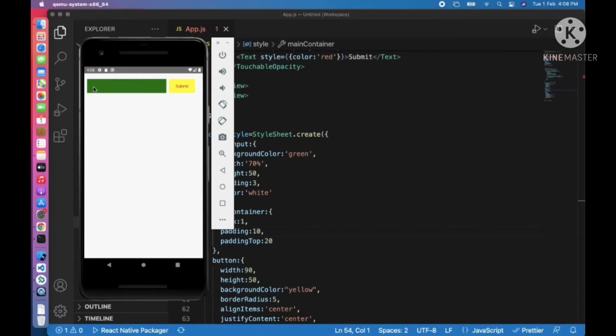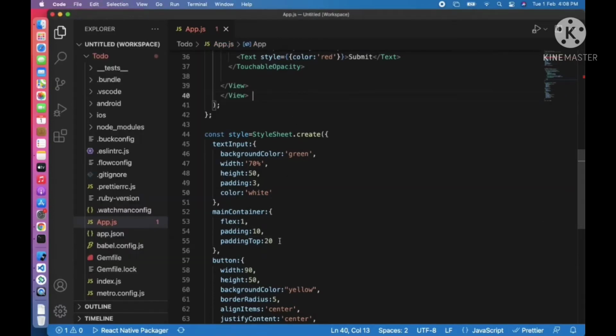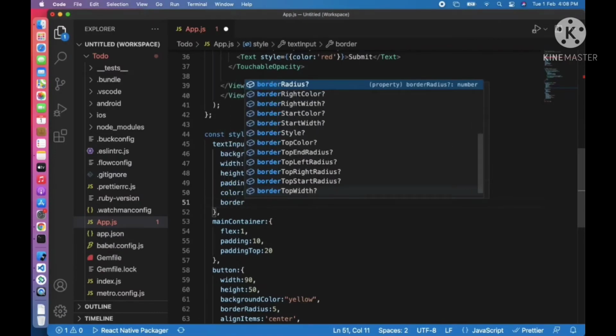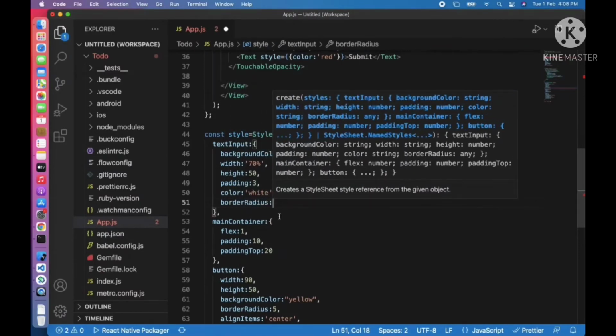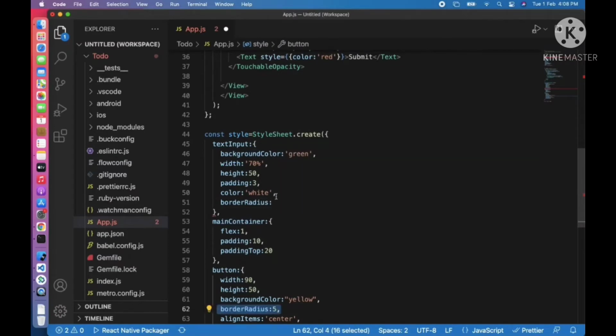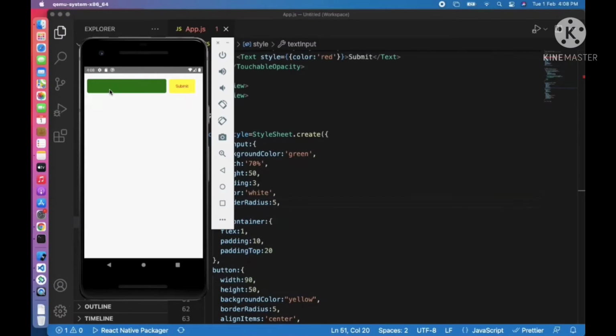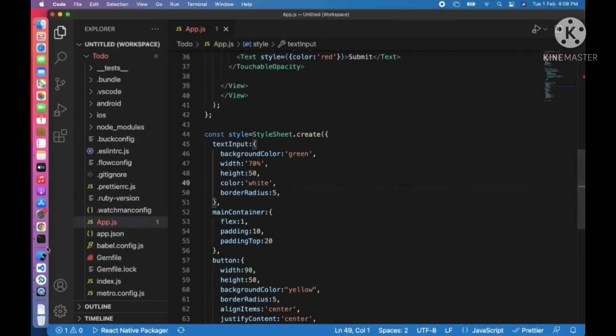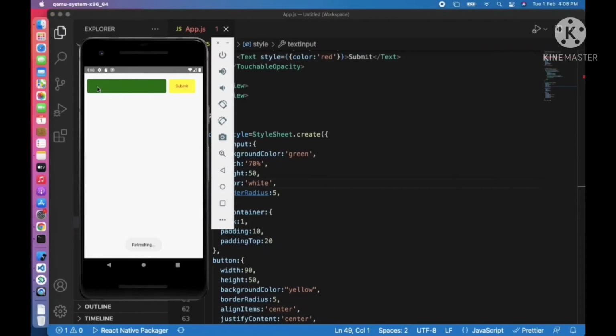Yes, fine. Now what we can do, we can just give a border radius to the button, same as the button, so it will just look like the same. Yeah, fine. So I think this padding is causing an issue, that's why text is not visible. We can just remove this text, and yeah, I can see.